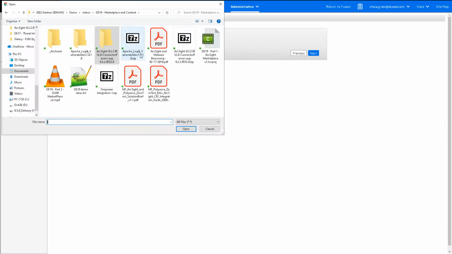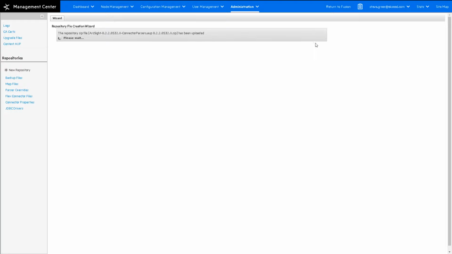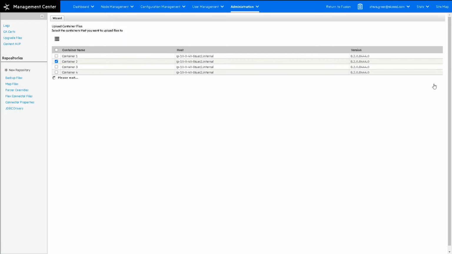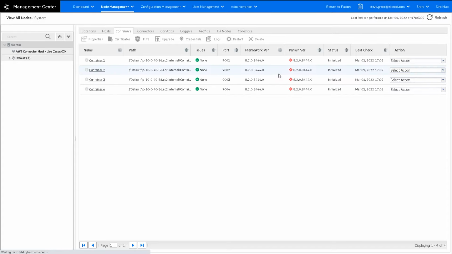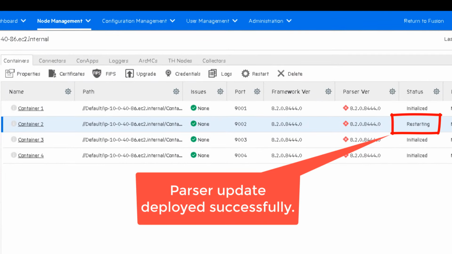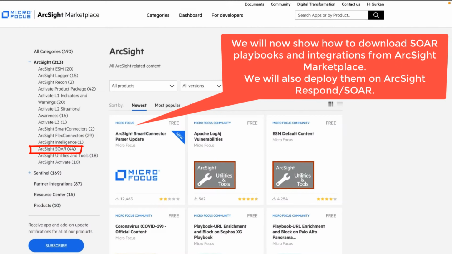I upload the latest update file to ArcMC, which then distributes the update to all our specified containers as we see here. Finally, I see that the container is restarting, indicating a successful update.